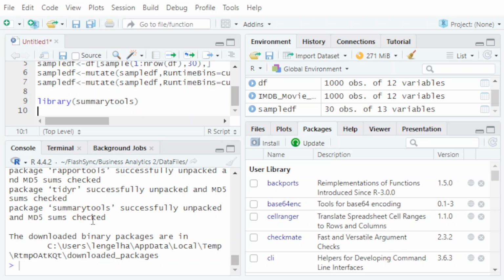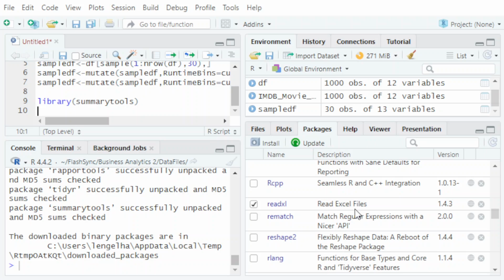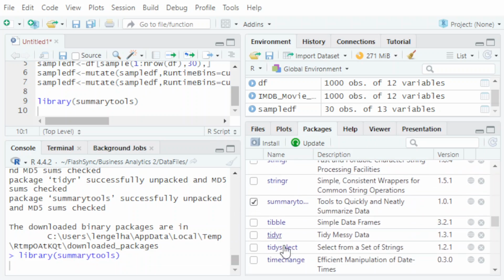All right, so now we have the package unpacked. I'm just going to use the check mark on it since I know it's going to be in this list. Okay, and summary tools, there we go, check mark it, I'm good to go. Or I could have run that line. I'm glad I have the line there so that you can see it. Okay, so that's what I need here.